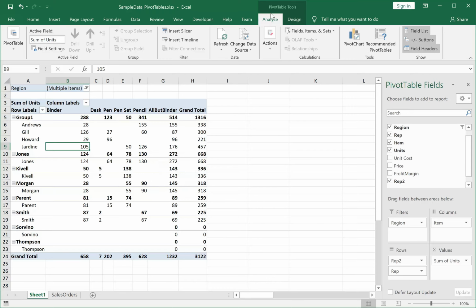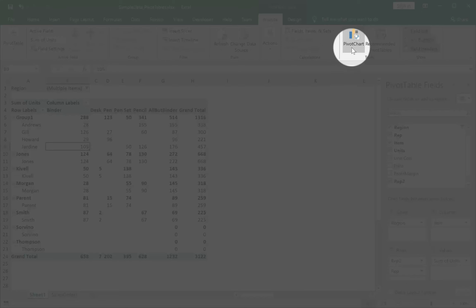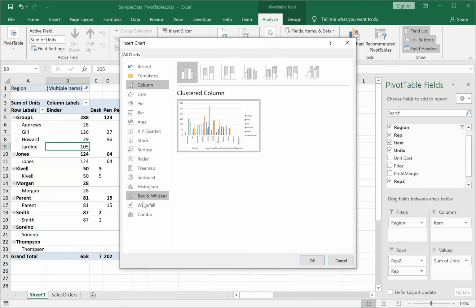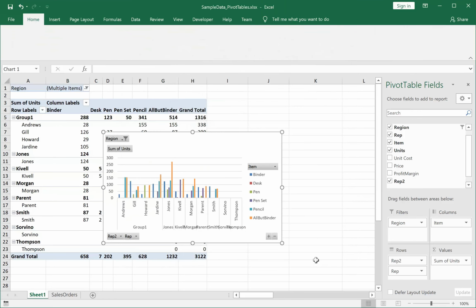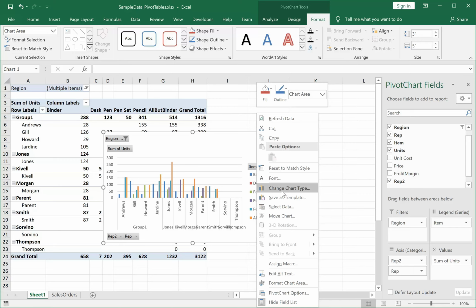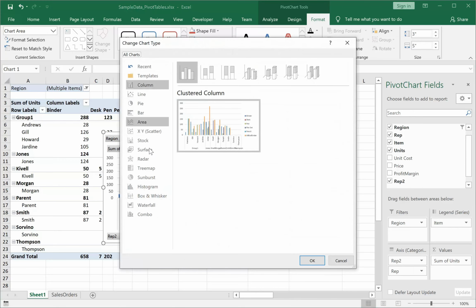You simply go to the Analyze section and click on PivotCharts. Once you click, you can select different types of charts that you want to see. Let's say in this case I want to see a bar chart or column chart, and click OK. So now you can see how many sales each person made in different types of items. You can simply right click and change the chart type to any other chart type, depending on how you want to see it.